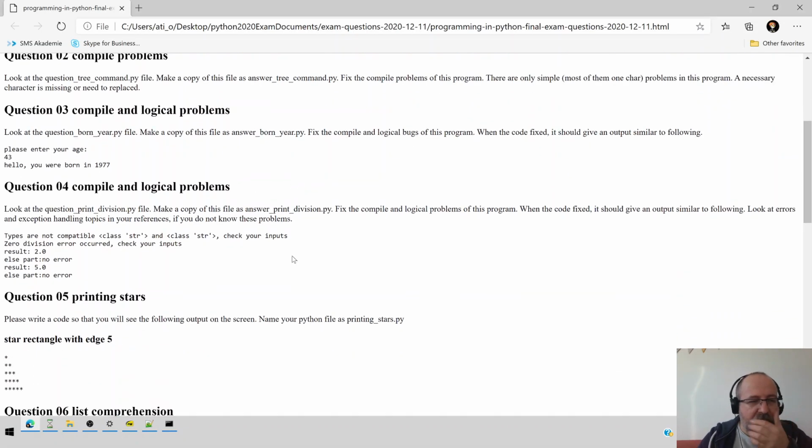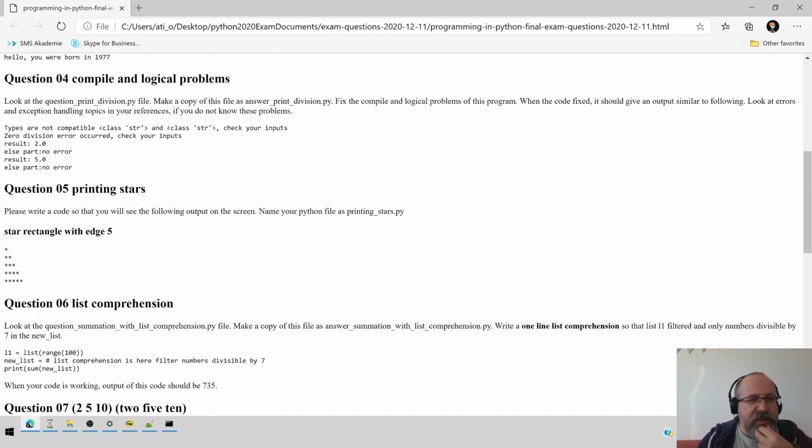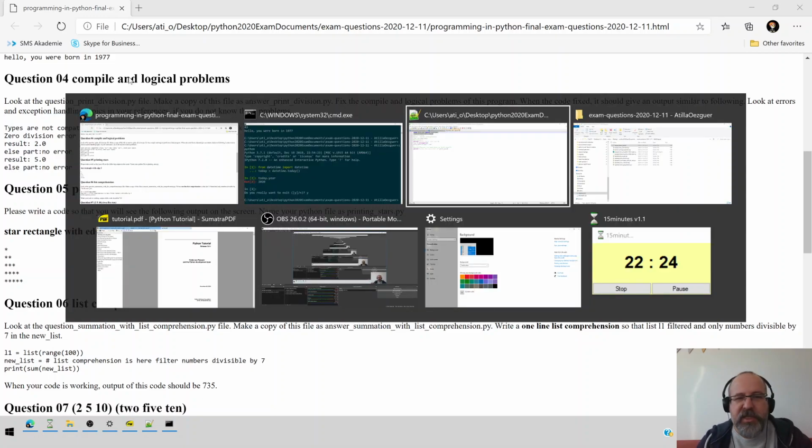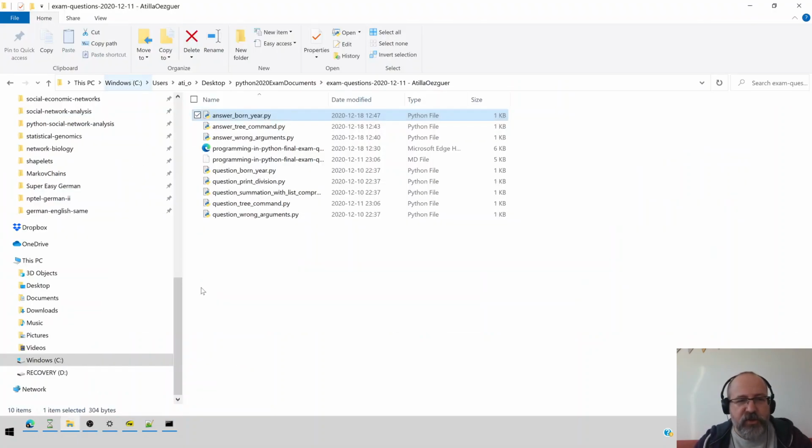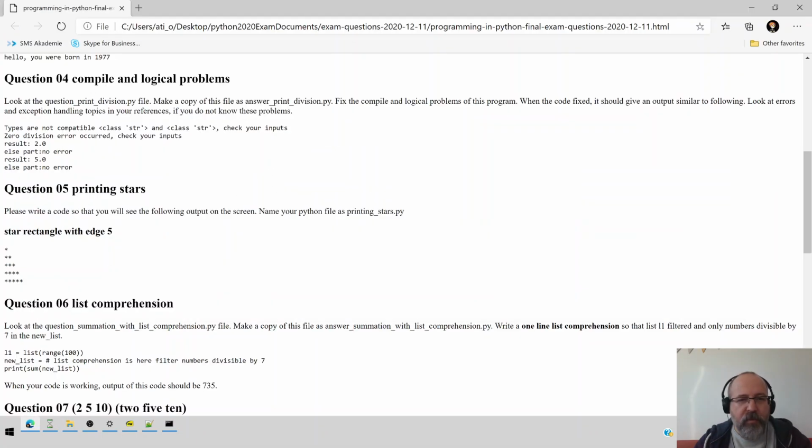Let's try compile and logical problem. Look at the question, print division file. Make a copy of this file, answer print division, and fix the compile and logical problems of this problem. When the code is fixed, it should give output similar to the following. Look at the errors and exception handling topics in your references if you do not know these problems. Question print division. Let's make the first copy, question print division, and answer print division.